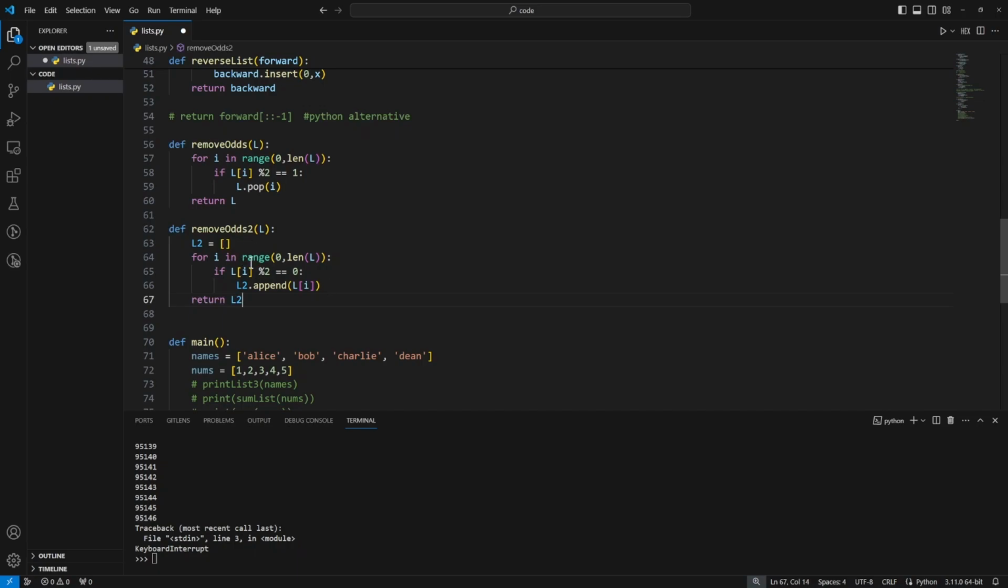Now notice the size of L isn't changing through this loop. Our range starts from 0 to the length of L, and each time through the loop it grabs one element. If it finds a good value, it copies it over, but then the next value is still just going to be the next value. We didn't modify the original list, so we don't end up skipping anything in that case.